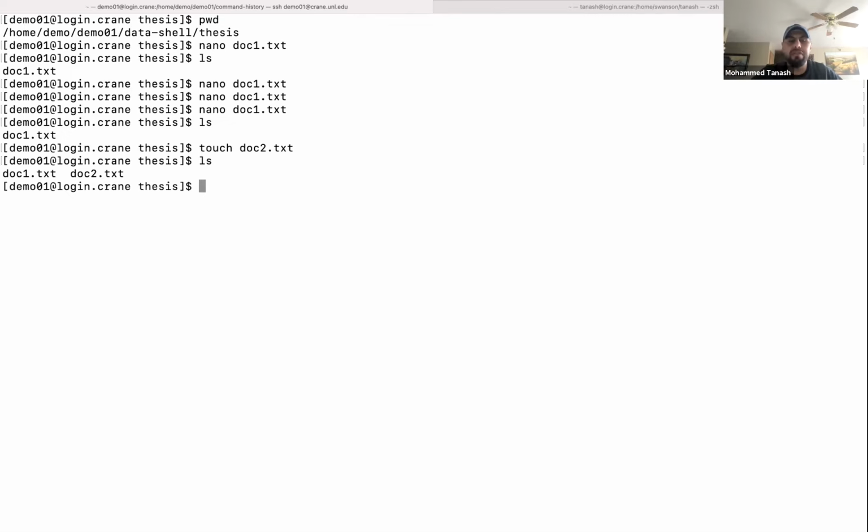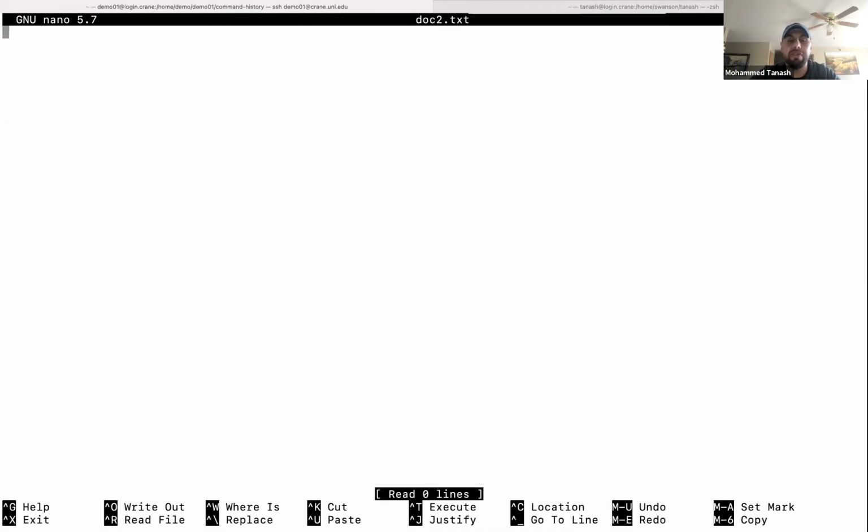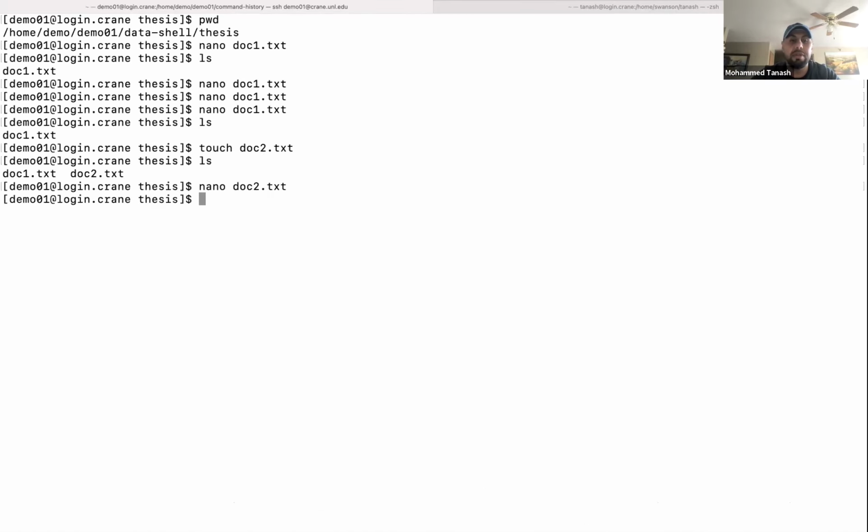If I want to edit this file, I can do nano doc2.text. So this is the file. I can type hello. I can press Control O, yes, enter, Control X. So touch is another command that will create an empty file. If you want to create an empty file, you just need to use the touch command with the name of the file.